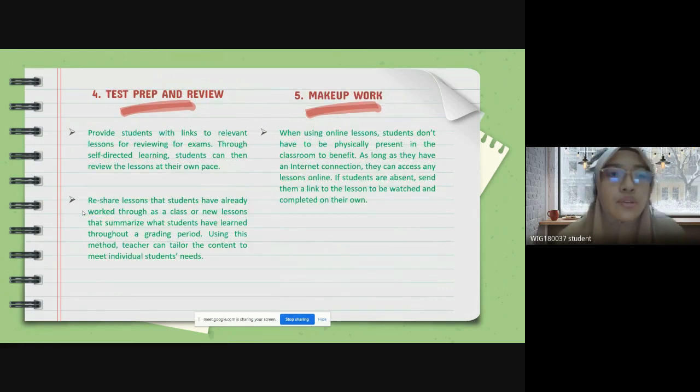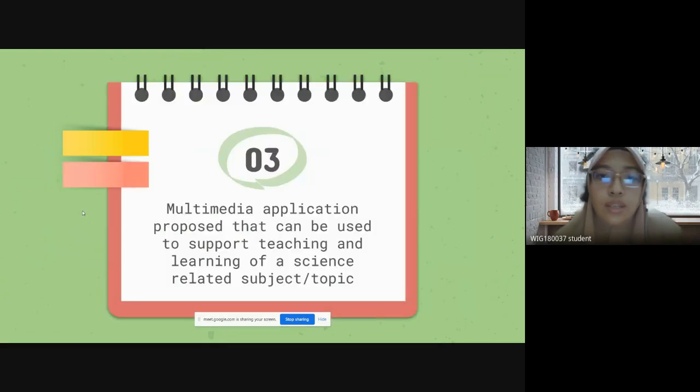And then we can also do test prep and review, which provides students with links to relevant lessons for reviewing for exams. Through self-directed learning, students can then review the lesson at their own pace. And then we can also do makeup work when using online lessons. Students don't have to be physically present in the classroom to benefit. As long as they have an internet connection, they can access any lessons online. If students are absent, send them a link to the lesson to be watched and completed on their own.